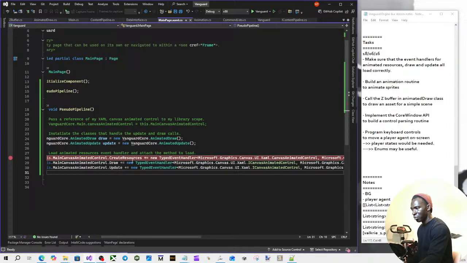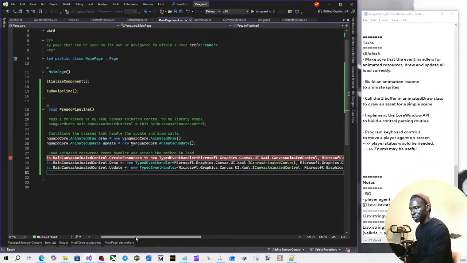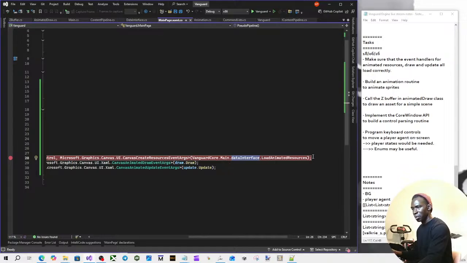This is here. I'm creating the create resource type event handler, as you can see, and I'm hooking a method to it, which is load animated resources, which is in my library. As you can see, Vanguard core, main data interface, and this might need rejigging because I probably want to talk through my content pipeline, but I just want to test things work first before I start with the content pipeline stuff. The content pipeline stuff is more like, when I know everything's working, then I can pipeline the scene, if that makes sense.